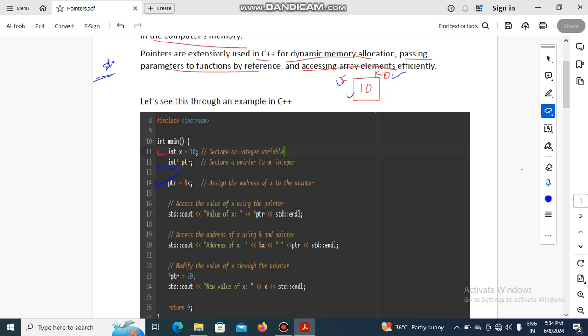Then what does this particular line mean? The equals sign comes in whenever we want to assign a value. x is the variable, but what is the symbol? Ampersand. Ampersand is used to get the address of any variable. If you print std::cout of &x, it will print the address of x, and in our case the address of x is k10. So what are we doing?